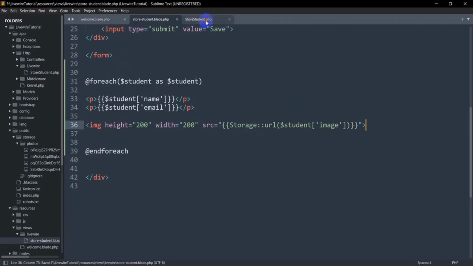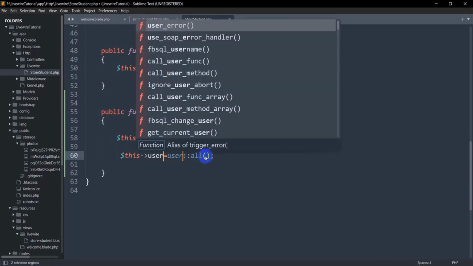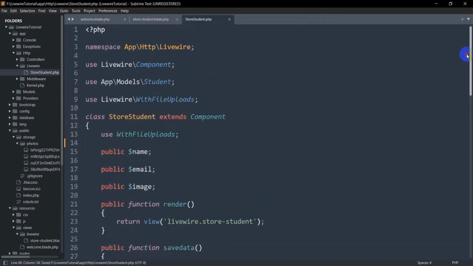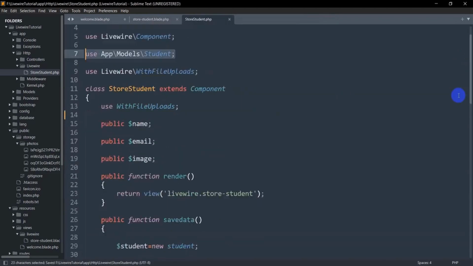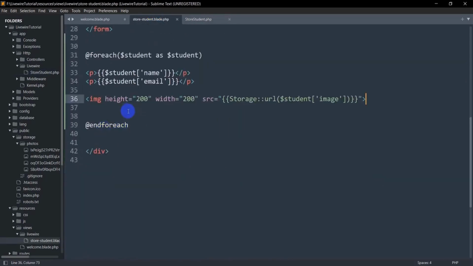Now let's say you need to return multiple views from here. You can do that as well. All you have to do is copy it, and let's say you have another table where you want to show the data and the table name is user. You can say user like this, and you also need to mention the User model at the top. Then all you have to do is write a foreach loop to show that user data.